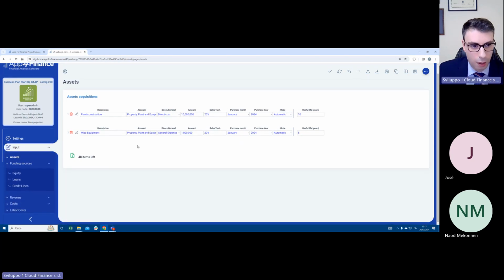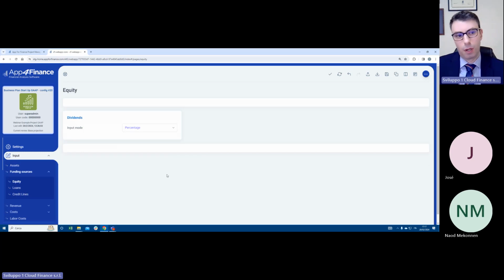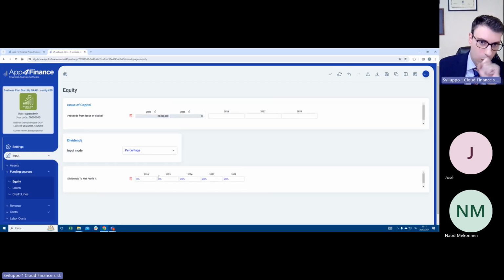Let's take a look at how to enter funding sources. Of course, in your financial plan, you can provide for equity funding sources, long-term funding sources, long-term debt, or short-term debt in the form of credit lines. The process of entering the equity sources is very simple, very similar to what we've seen before. You can enter the proceeds from the issued capital right here in this area, starting, of course, from the initial drafted capital.